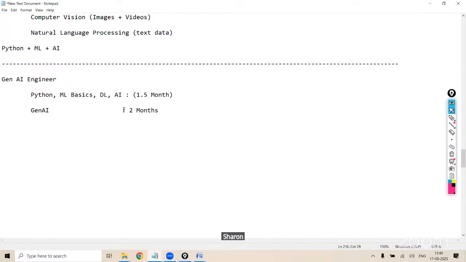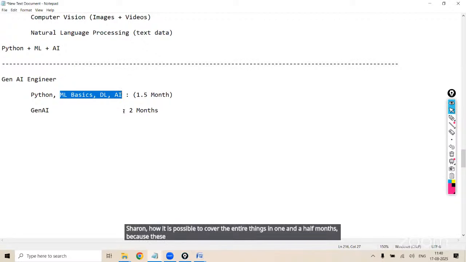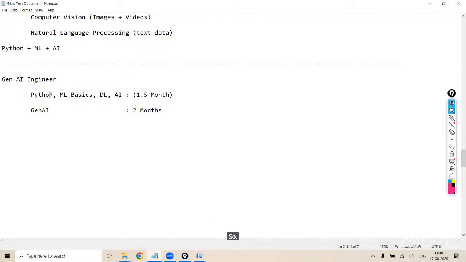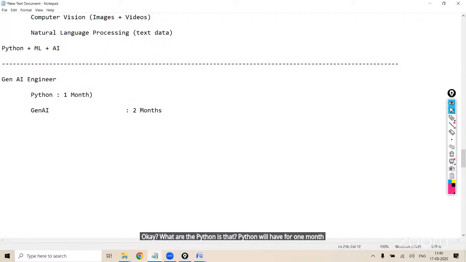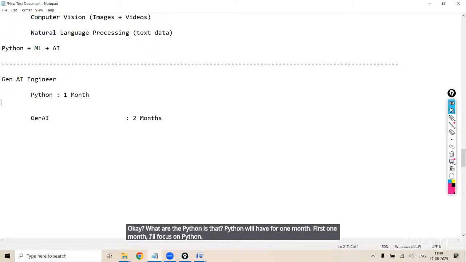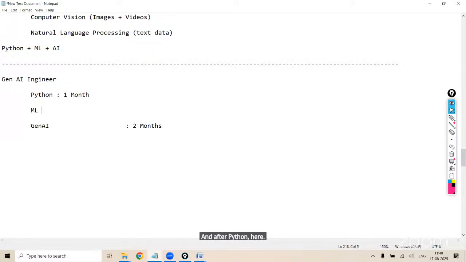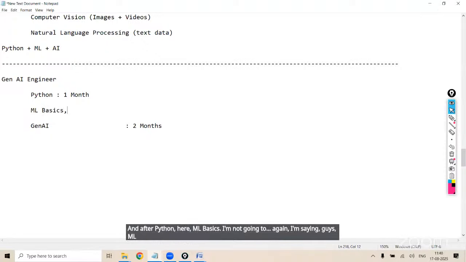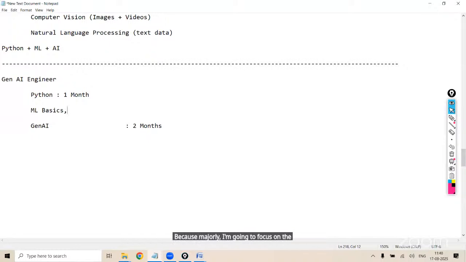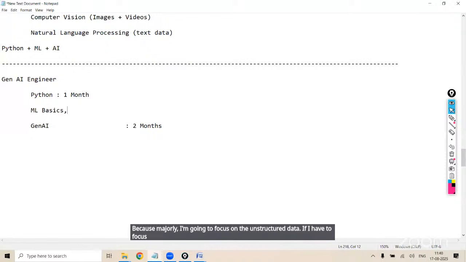Sir, how is it possible to cover the entire thing in 1.5 months? Python will take 1 month. First 1 month I'll focus on Python, and after Python, the ML basics. Again I'm saying, guys, only the basics of ML, because I'm going to focus majorly on unstructured data. If I focused on structured data, I would have to explain so many things.